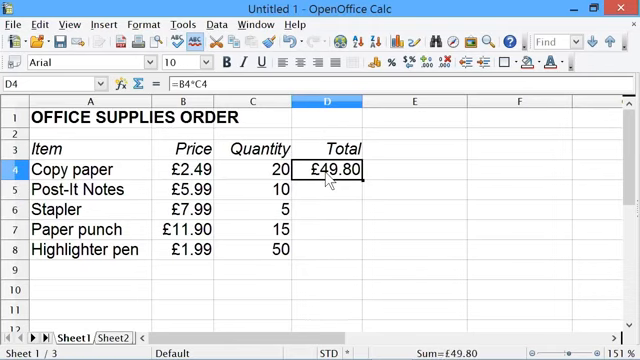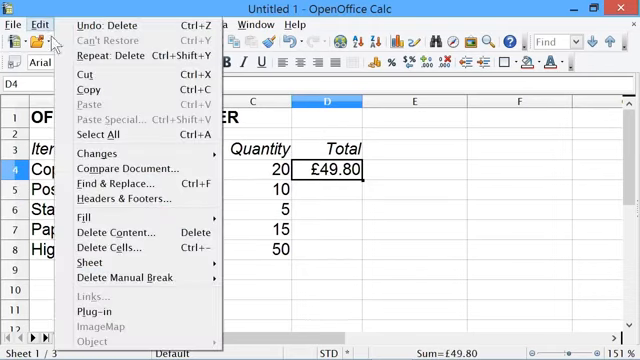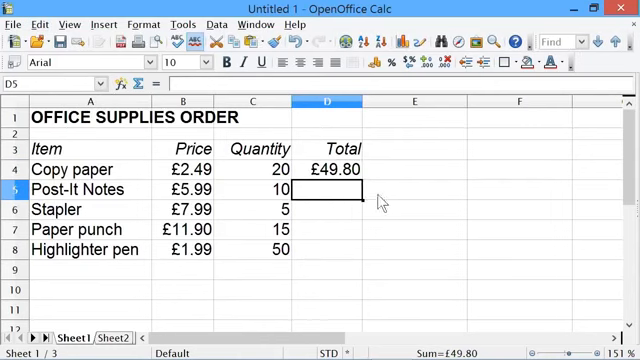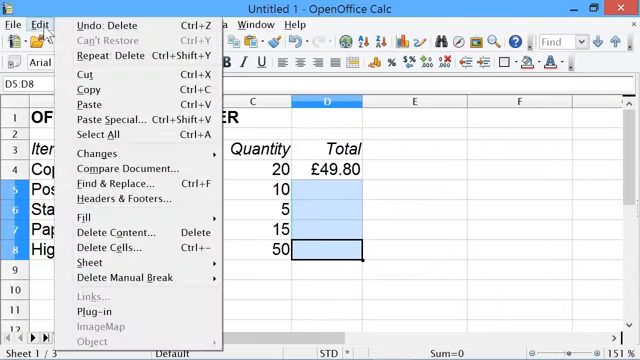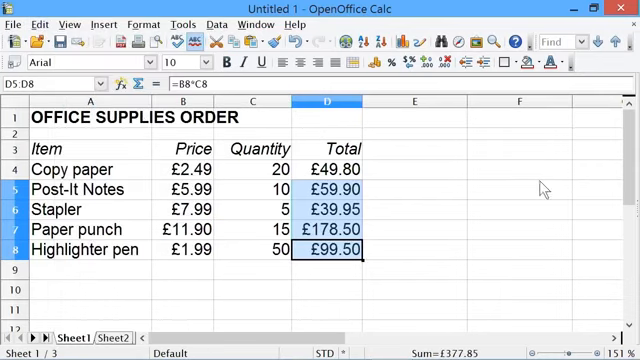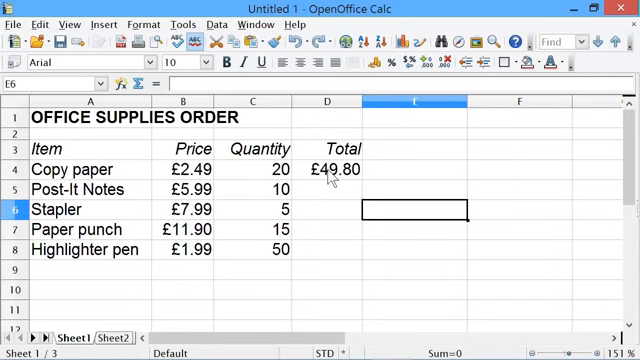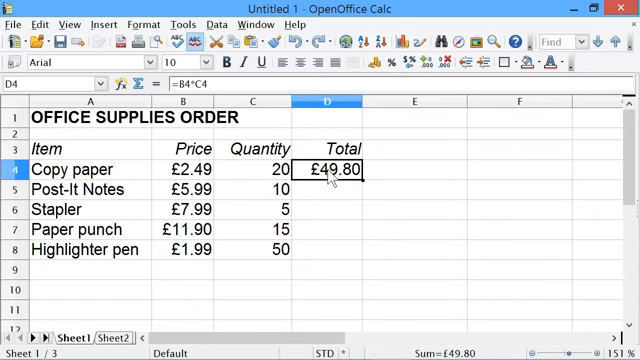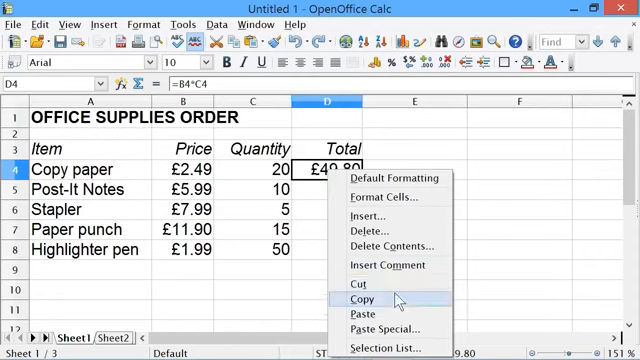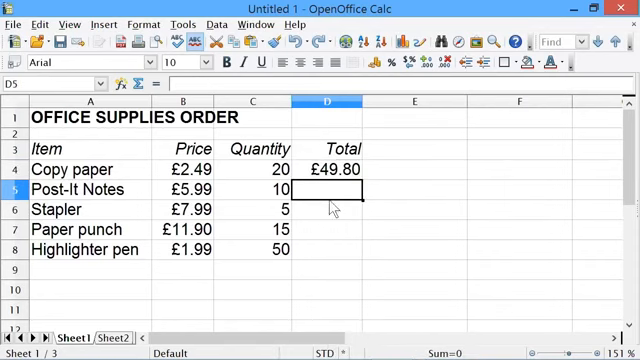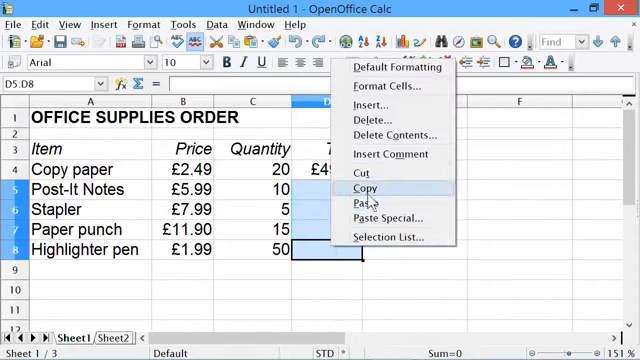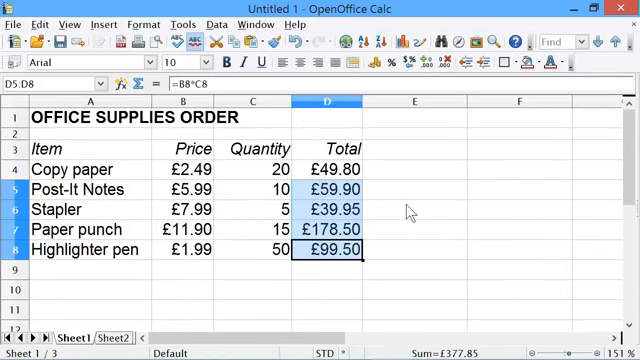I could go to D4 and go to the menu and go edit and copy. Click on the first cell I want, click and drag, highlight the whole range, and then edit from the menu and paste. That would work absolutely fine, but I'll get rid of that for now. Or I could have gone to cell D4 and I could have right clicked and picked up copy there, and then again click, click and drag, right click and paste. But again, I'm not going to use that.